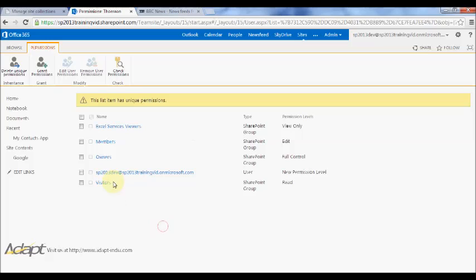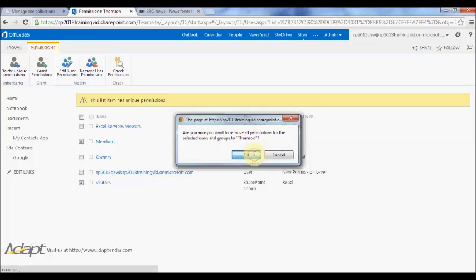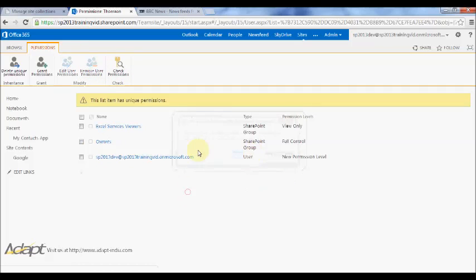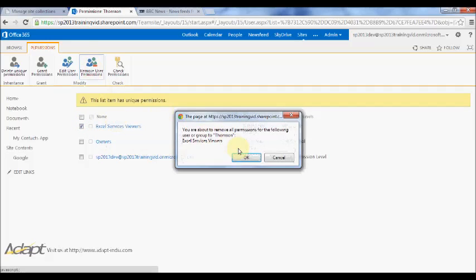And now what I can do, for example, is I want to say that people who are members and people who are visitors should not have any access to this particular item. I'll press remove user permissions. And now I'm happy because I know that only owners and this particular user here, which is myself, has access to this particular item. Now the Excel services viewers group is still here and it has view only access. So I'm going to remove that as well just in case because I don't know who's in that group.